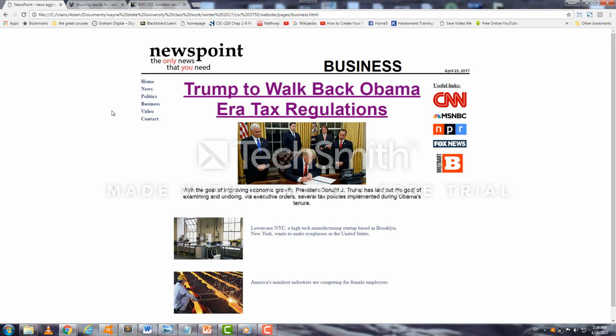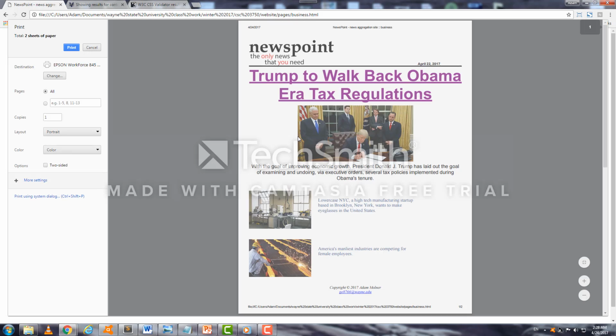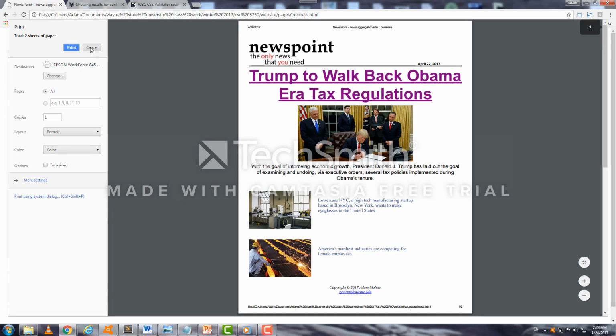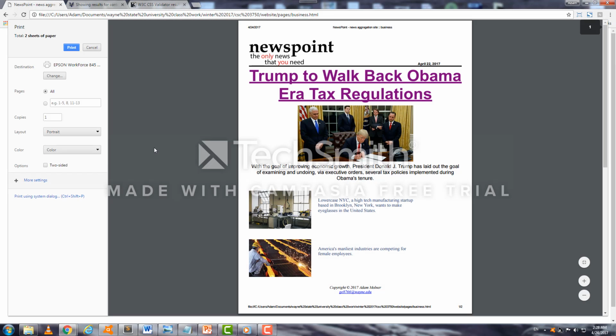We have our print view. Okay. When you print, you'll notice that these navigations right here don't show up, because when we're printing, we don't really want to print that. So everything is nice and centered in the page and would print out nicely.